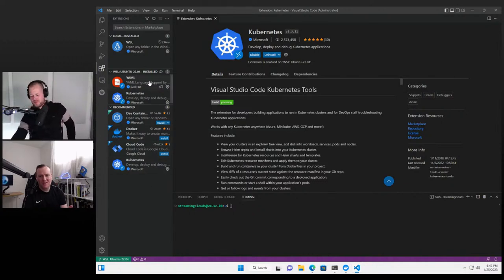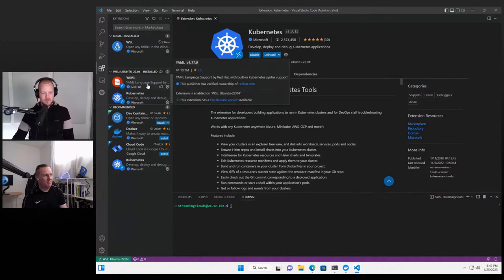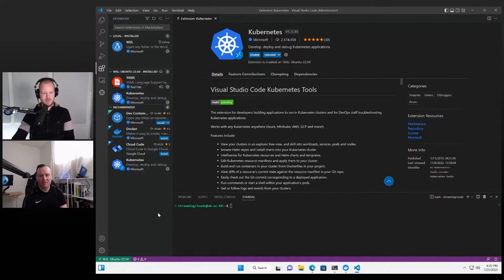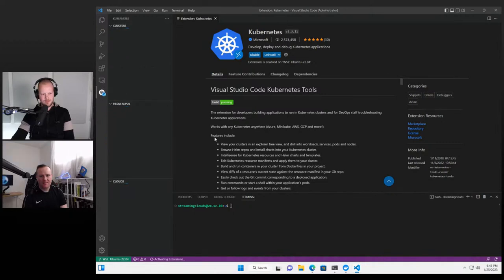So it's installed some other extensions as part of it. It's installed the YAML extension from Red Hat as well, because YAML manifest files are what you're going to be working with all day, so getting the right tools for that is important. Now you can see it's installed. If we click on Kubernetes here, you can see it's starting to pull information down.